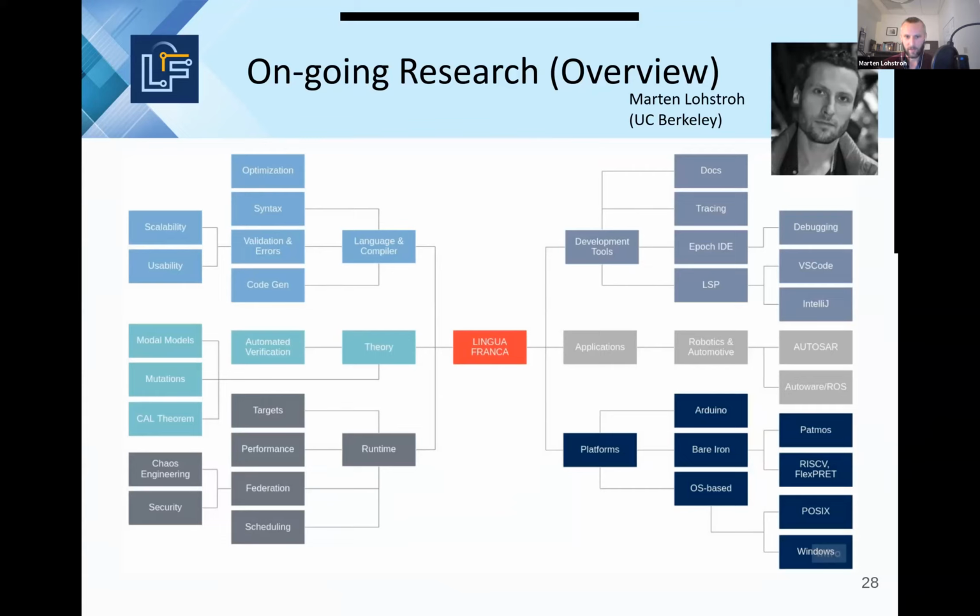So I just sat down and tried to create a map of all the things that are currently going on in the project. We won't be able to discuss them all during this session, but I would like to highlight some of them. Obviously there's a lot of engineering that goes into the compiler, and we have found that the research problems find you as soon as you start building things.